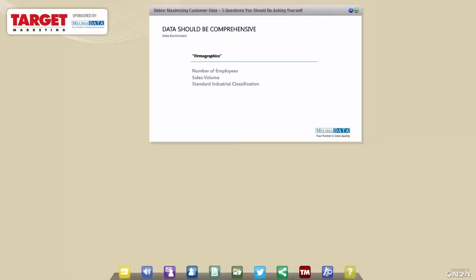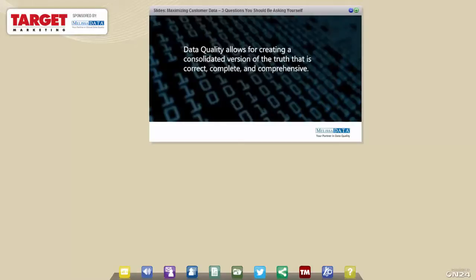So I think to summarize all of these concepts when it comes to having quality data, I would say that data quality really allows you to create a consolidated version of the truth that is correct, complete, and comprehensive. And this, for me, summarizes the concepts of data quality. This is what we want to achieve when we want to apply or achieve good quality data, right?